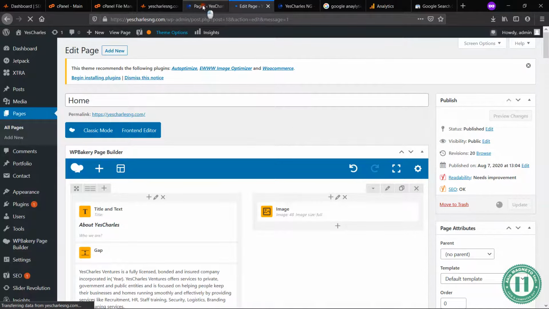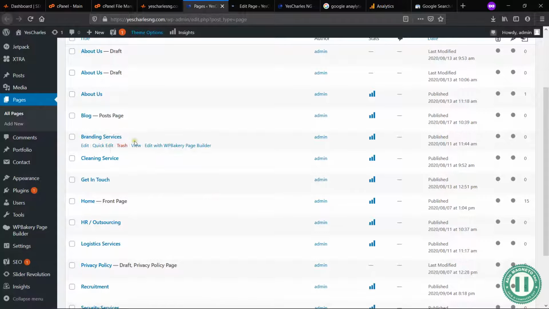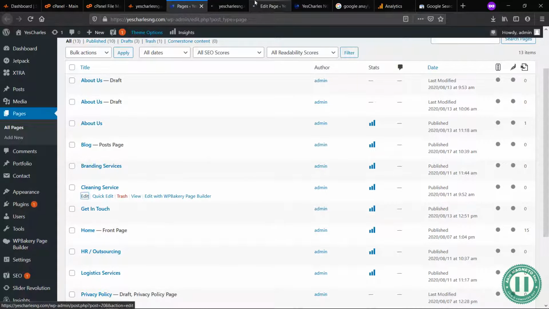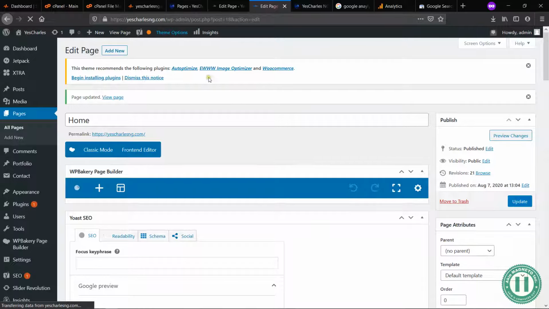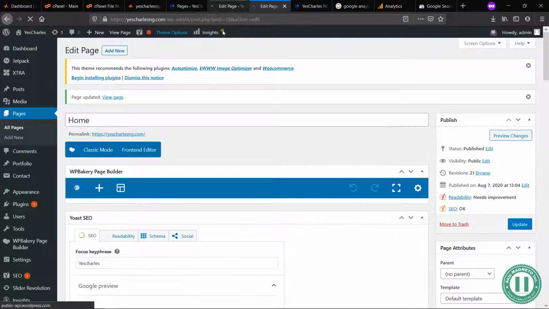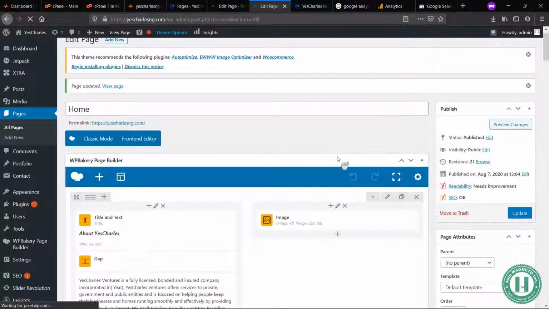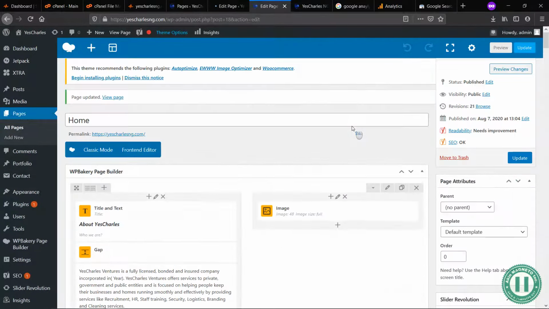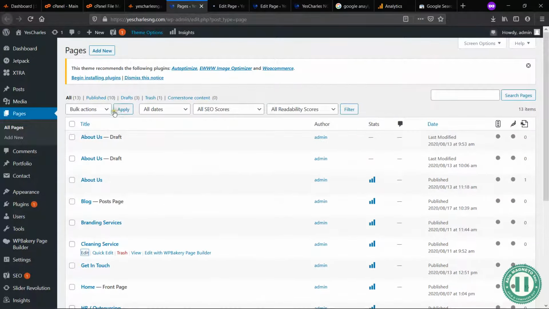Once it is properly saved, let's choose one of the pages. Let's say cleaning service. Let's edit. You can see this is properly saved. Let's check the second page we want to work on. Okay, this is properly done. Now, in the other pages, we have 13 pages rendered here.